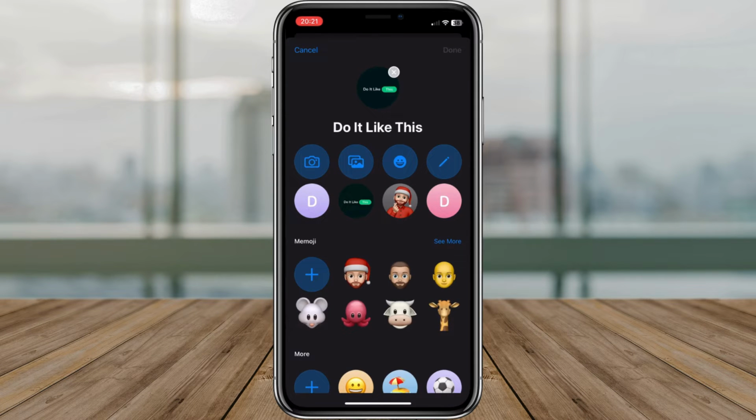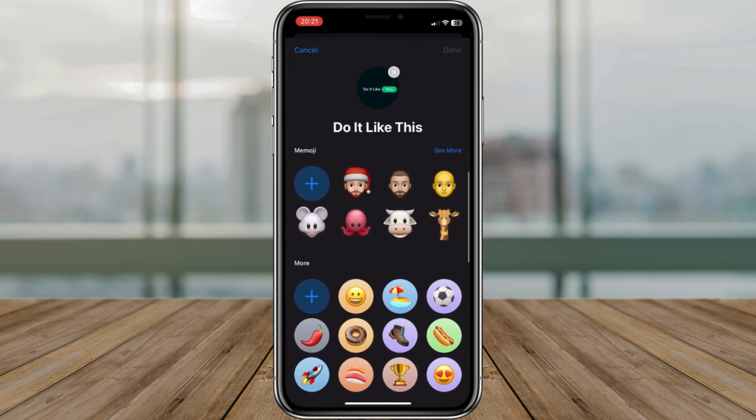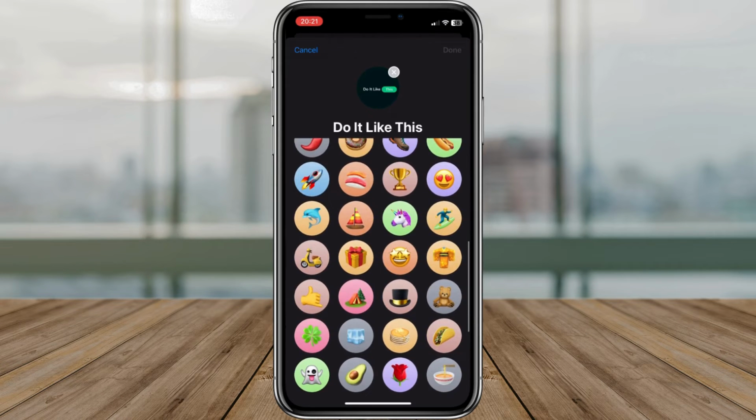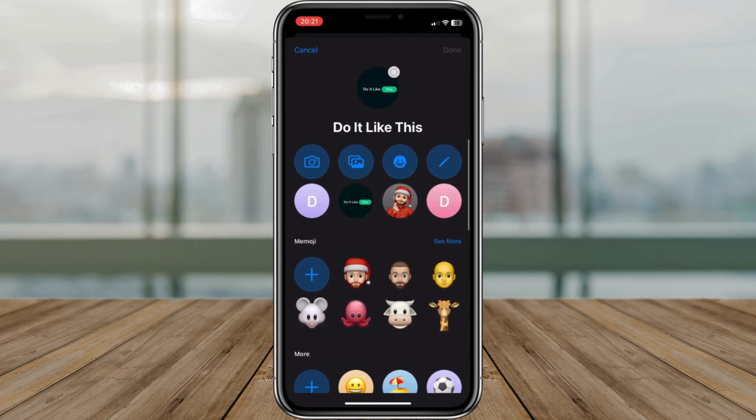You have some options here. You can choose a new photo from your library, take a new one on the spot, choose some emoji, or create one, or you can choose some sticker from this section. Pick the one that suits you best. I will choose a picture for this tutorial.